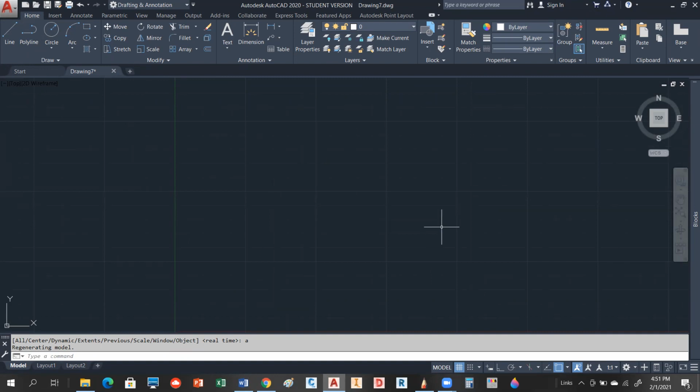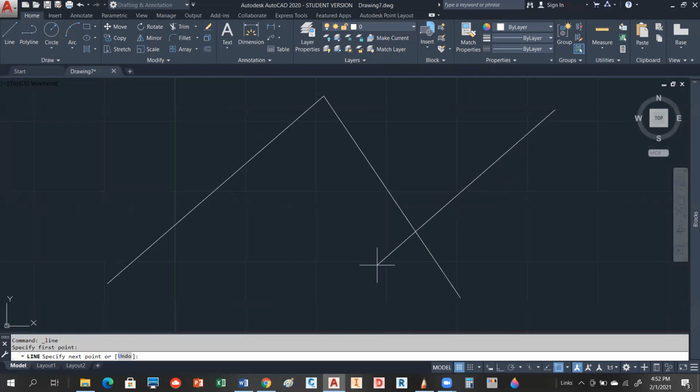All right. So I'm going to draw a couple of objects here. I'm going to draw a line up like this, and then down like that. And then I'm going to do another line here. Let's see, like this. And I'm going to do another line over here like this. Okay.